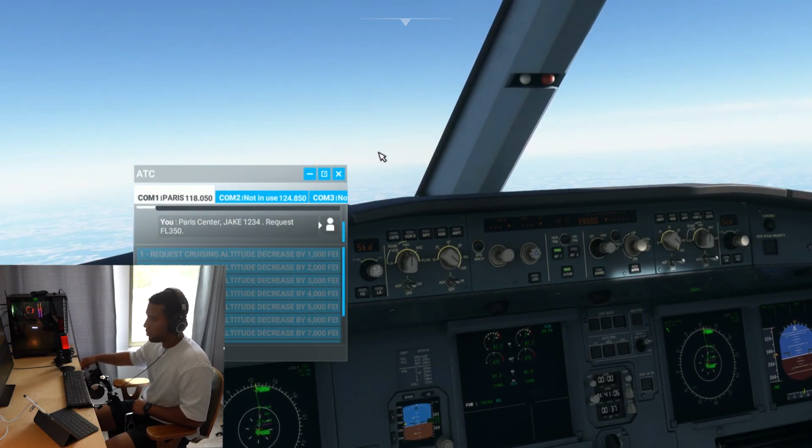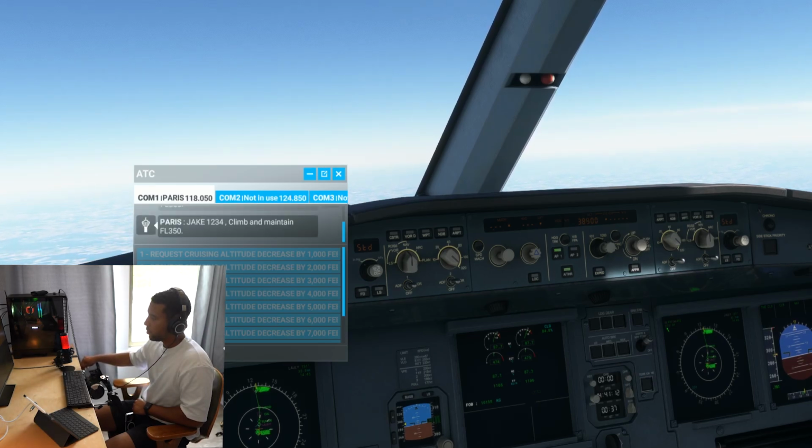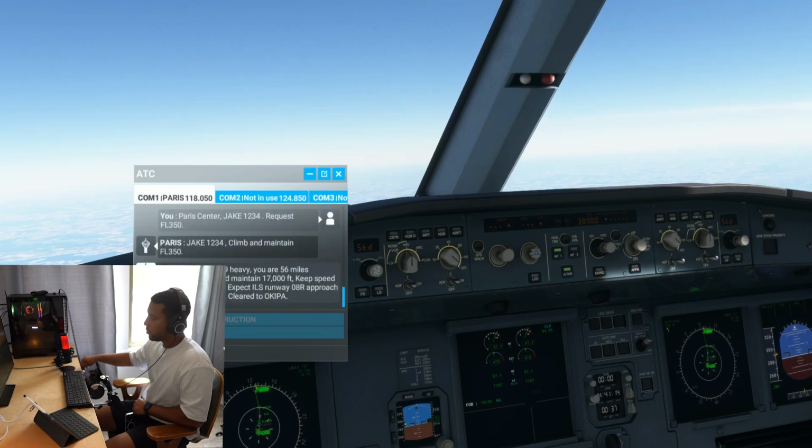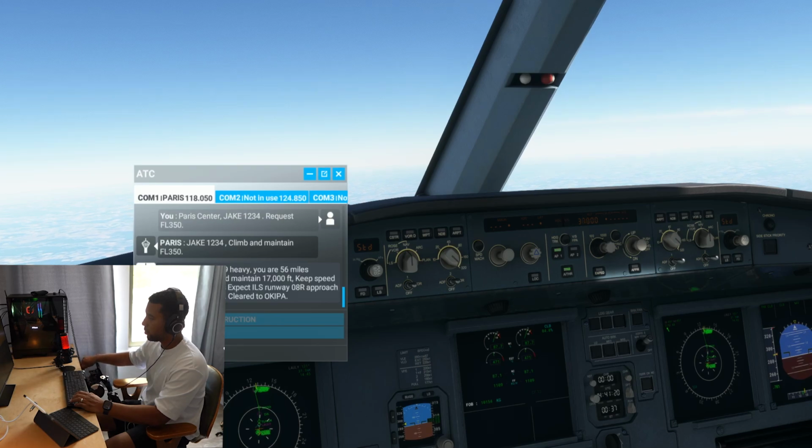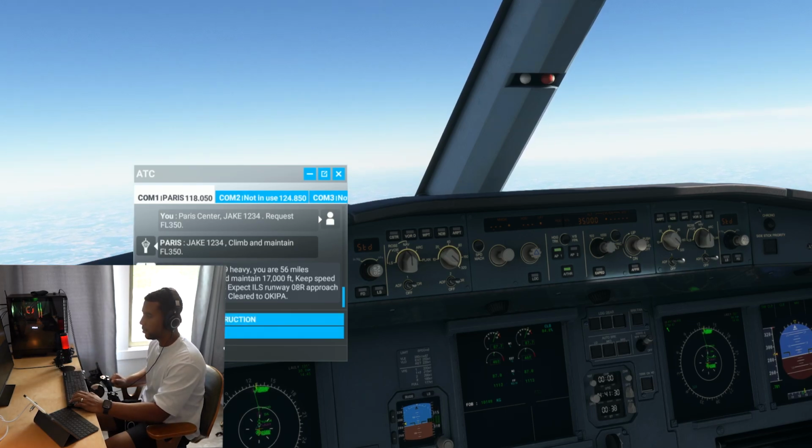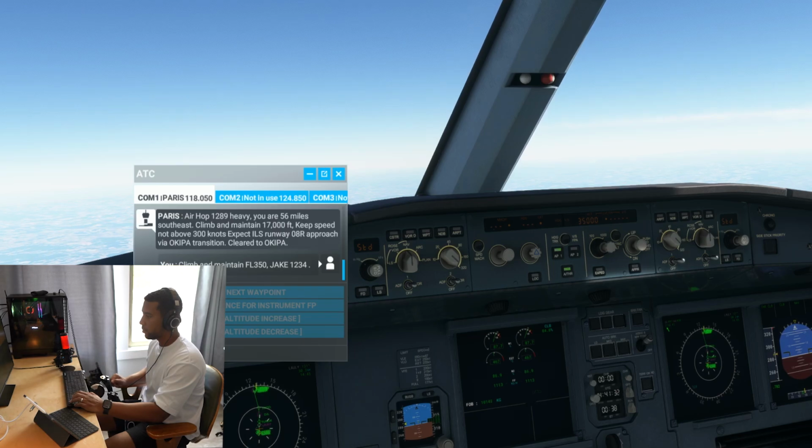Jake 1234, climb and maintain flight level 350. Airhop 1289 Heavy, climb and maintain 17,000 feet. Keep speed not above 300 knots. Expect ILS runway 08 right approach via Okipa transition. Cleared to Okipa. Climb and maintain flight level 350, Jake 1234.